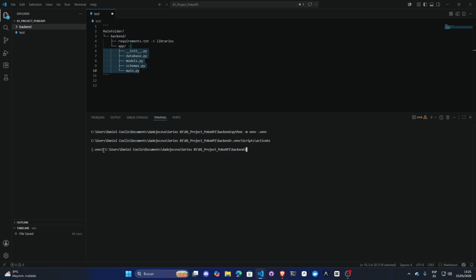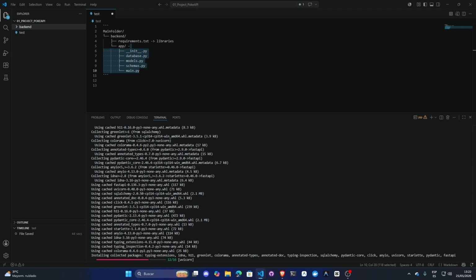As you can see, we are inside of the virtual environment, and we need to install the libraries that we are going to use. For this, we are going to type pip install FastAPI, Uvicorn, and SQLAlchemy. Let me explain each one.